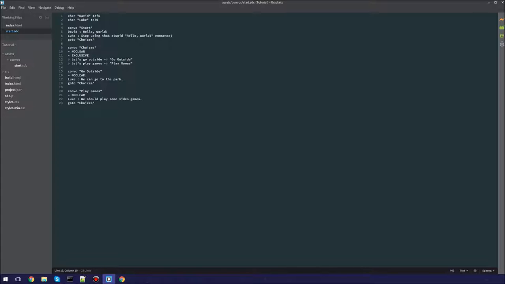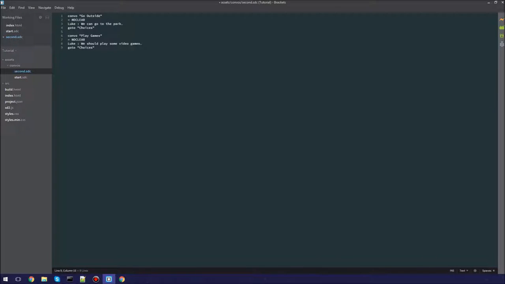Now what I can do, if I wanted to make things a bit more interesting, is I could create another file and call it, let's just say second.sdc. It doesn't really matter what it's called. And what I'm going to do is cut these and place it in here. And I'm going to get rid of those go to choices. And what I'm also going to do is at the top of this file, I'm going to type in require. And I'm going to say second, so the name of the file without the extension.